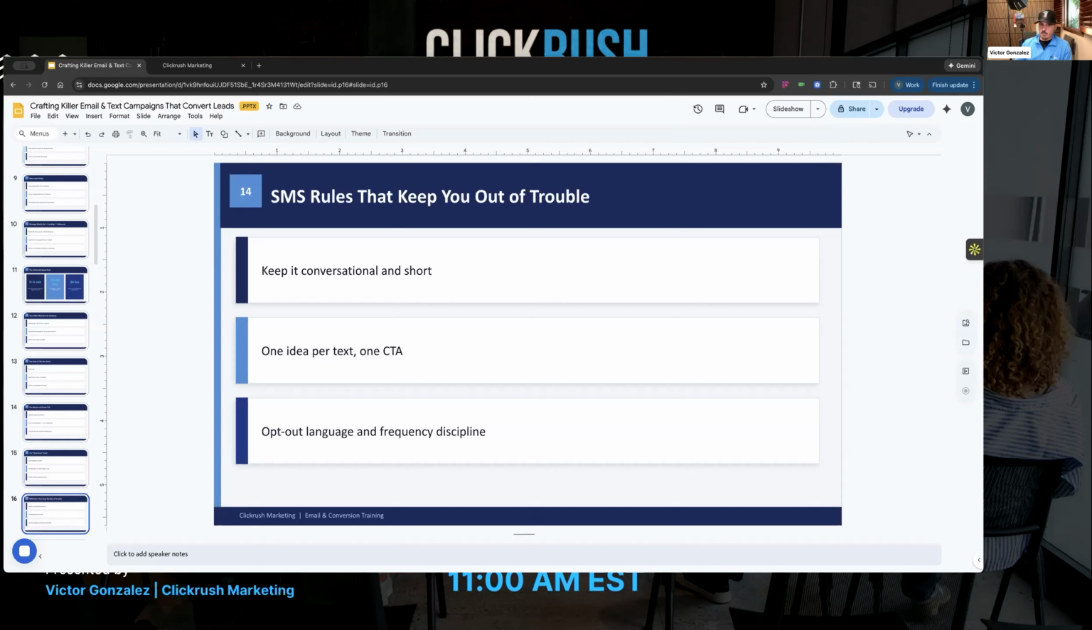So keep it short, keep it conversational, one idea per text. You don't want to overload them with too many thoughts, too many ideas.